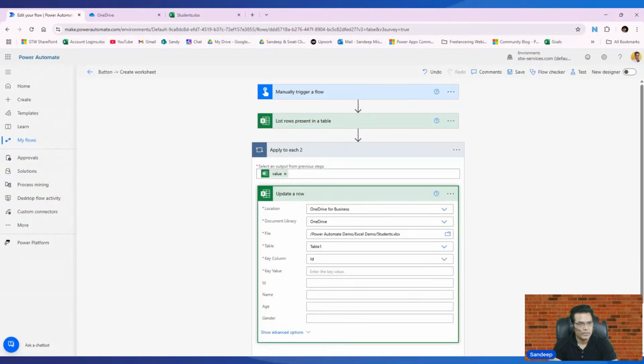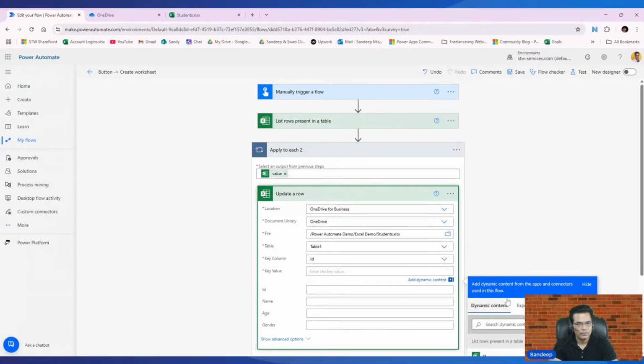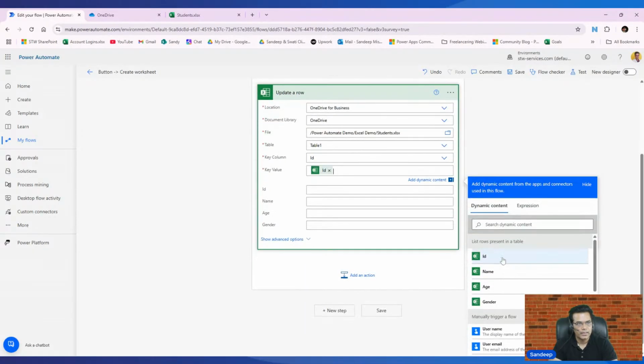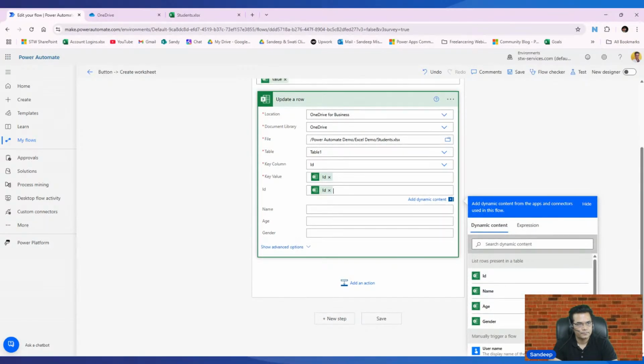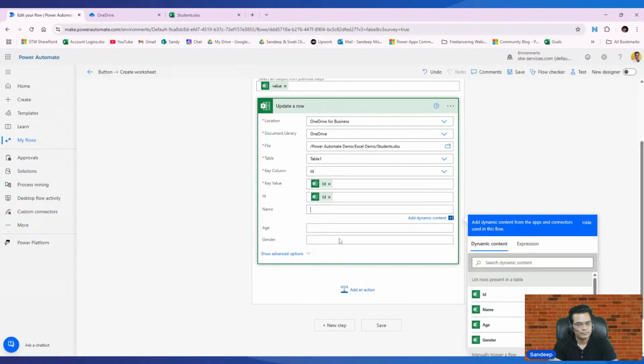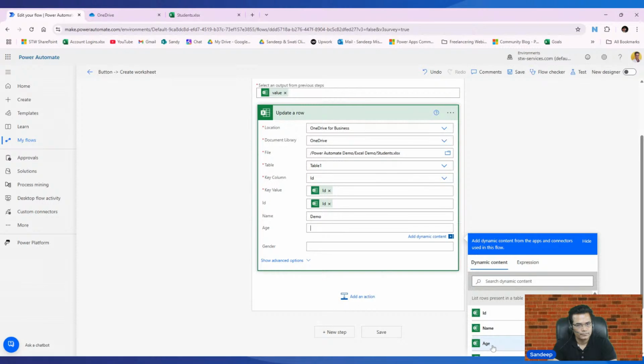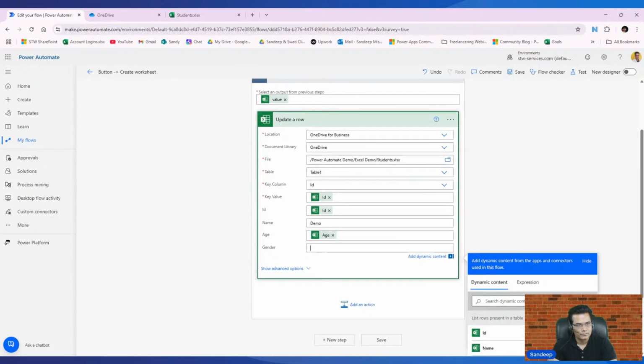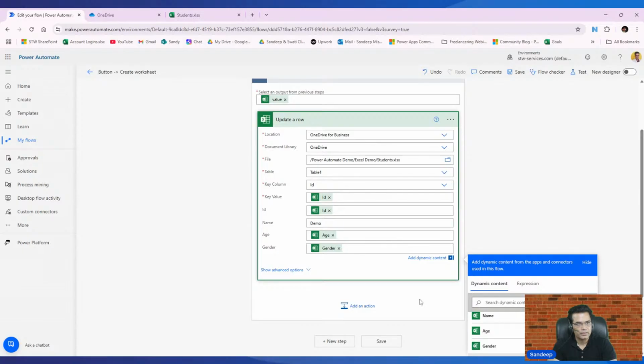So we'll go here and we'll try to add the value id, demo. So I'm just updating the demo value gender, and then I will save it.